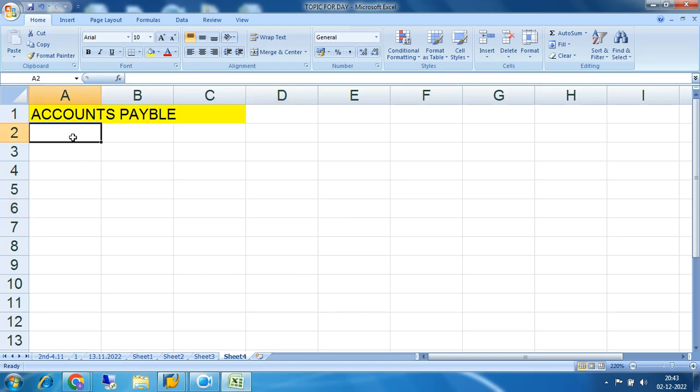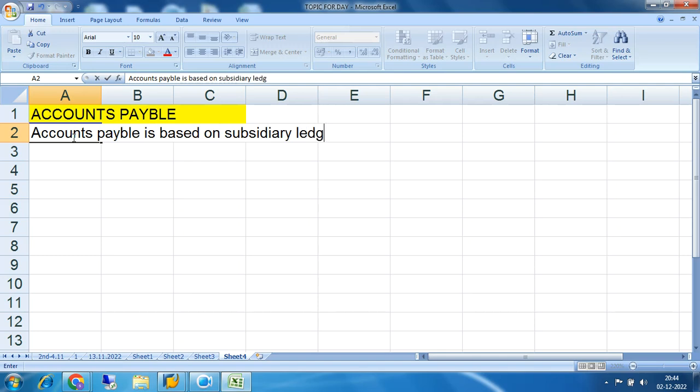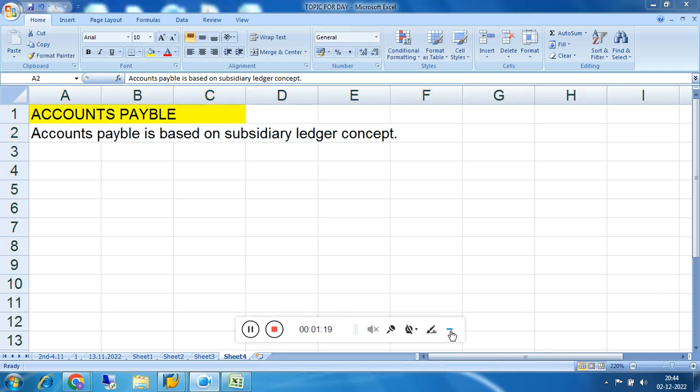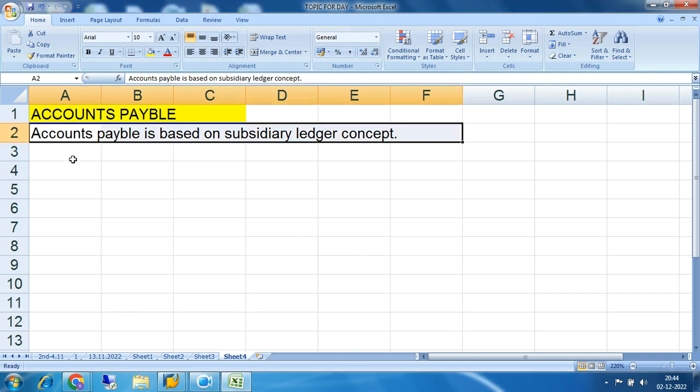So the first thing in accounts payable is that SAP accounts payable is based on the subsidiary ledger concept. This is the very important thing. Accounts payable is a chapter which is based on the subsidiary ledger concept, right? So what is subsidiary ledger? We have to understand. There are two things.